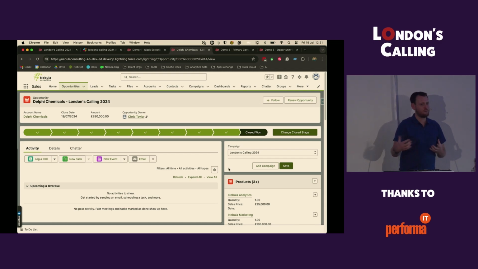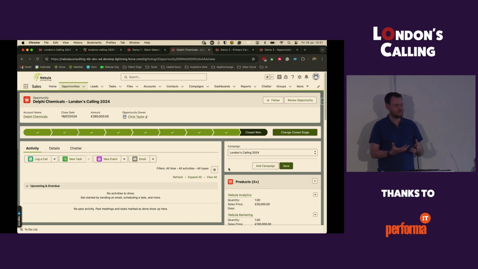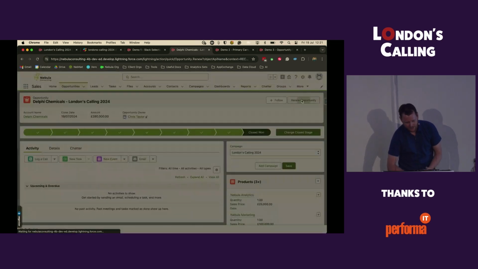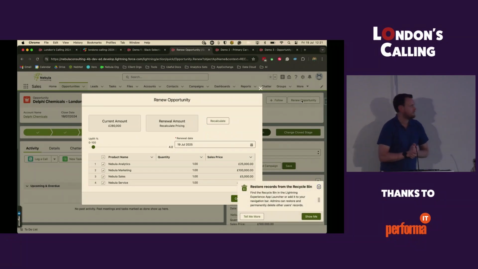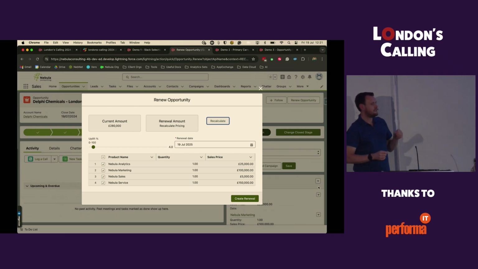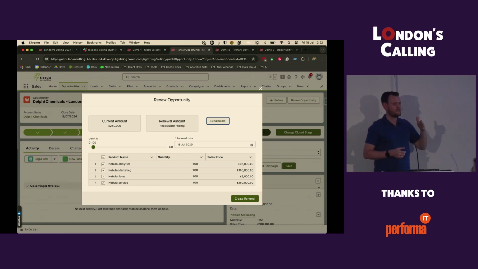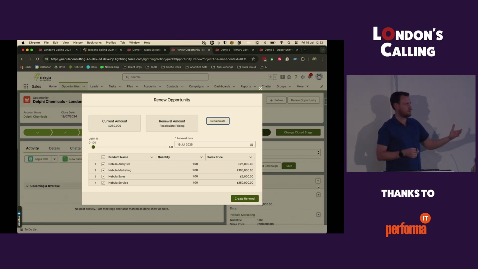And so this time we're bringing our screen flow in a slightly different way. We're using a button to control that. So this time what I'm going to do is I click on that renewal button. And thank you, Salesforce, for reminding me that there's a recycle bin. And from within this renewal, we've pulled the product. We're going to pull the products out of that original opportunity so that we can put them across.